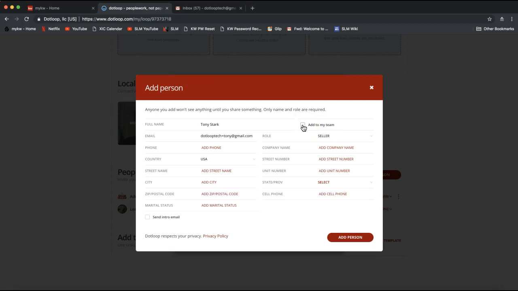Another great time to use that is if you're on a real estate team and you have a team admin. You can add your team admin to every loop, click Add to My Team, and it will add that loop to your admin's Dotloop so they can help you out. So great feature, just not for our clients. And let's click Add Person on the bottom right.